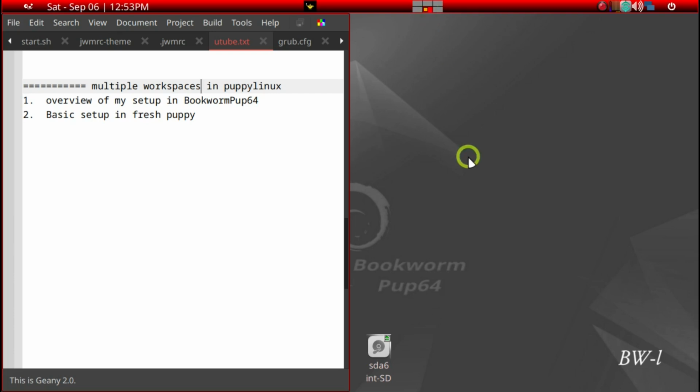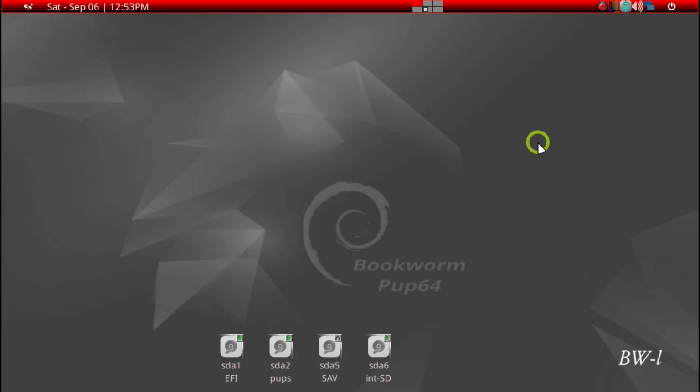So I can quickly open up a browser, and the browser always goes to workspace number 1. I cannot open the browser in any other workspace. So when I launch it with a keyboard combination of Super W in my case, the browser opens up.